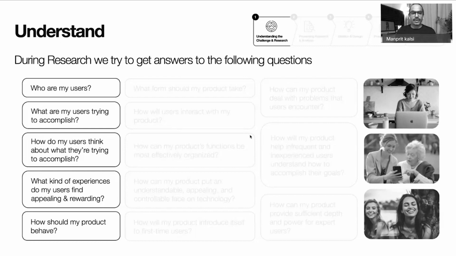Okay, and then what are my users trying to accomplish? What does that mean? That means what are the goals of the users, so why would they come and take a subscription or buy your product, or why would they come and use your product? So there should be some reason, and that is basically termed as goals. So what are the goals of the users? So that we need to understand.